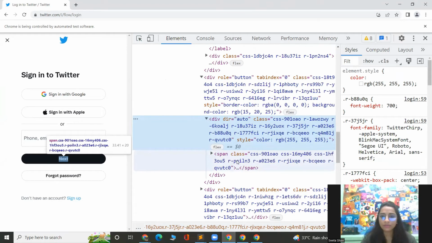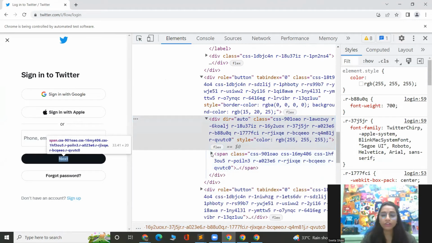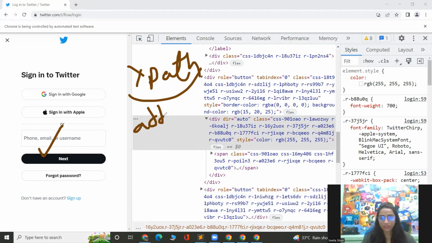This is our button, right? This is our button which I want to click. So in order to do that, I have to use the name or the class or something so that I can find this element. Right now, I'm going to use the XPath of this next button so that I can find this. XPath is like an address of any element on the HTML page, which is used to locate the elements.